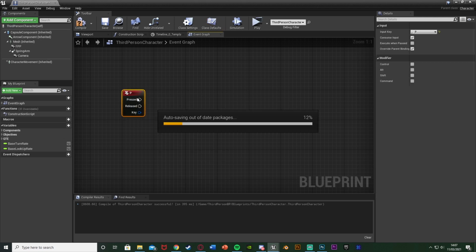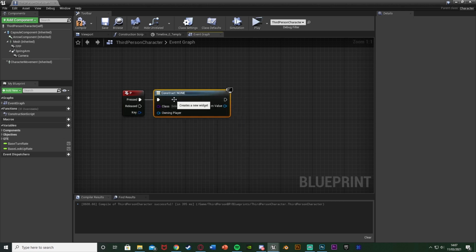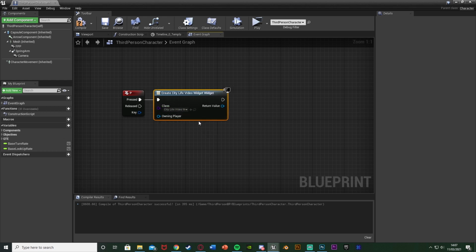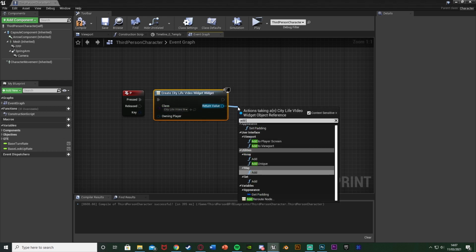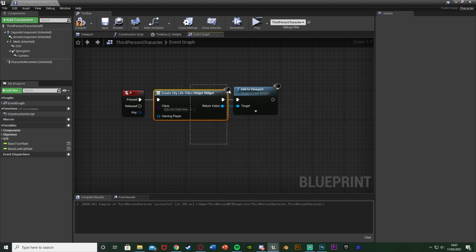And out of pressed, what I'm going to do is create the widget with the class being the widget we've just made, which I named mine City Life Video Widget there. And the return value we're going to add to viewport. And what this is going to do is that is going to play the video.